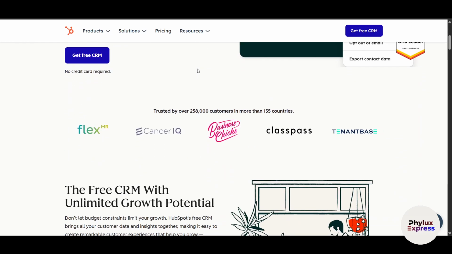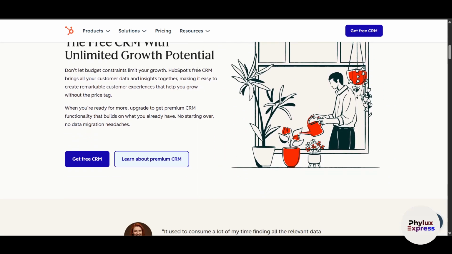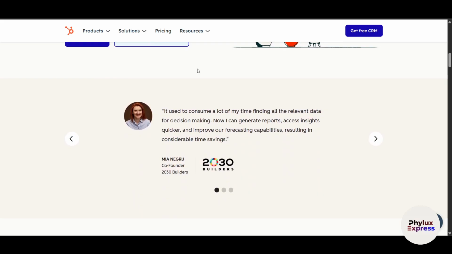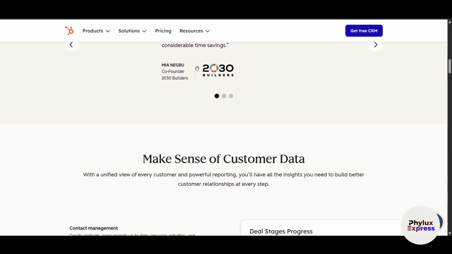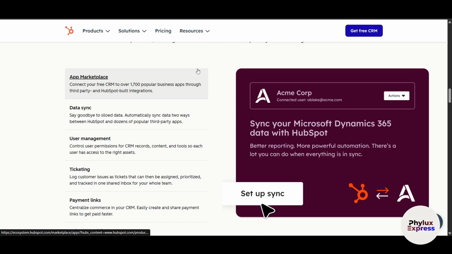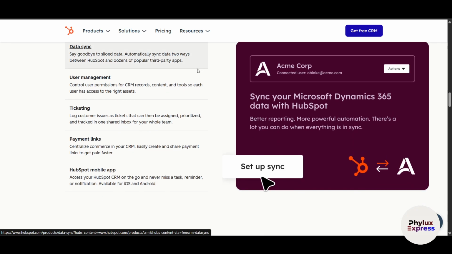It's that free forever tool that promises to organize your business contacts, sales pipeline, and email tracking without a cost. Maybe you're wondering what's new this year and can it really deliver value? Let's dive in. HubSpot Free CRM is a part of HubSpot's all-in-one customer platform launched way back in 2014.